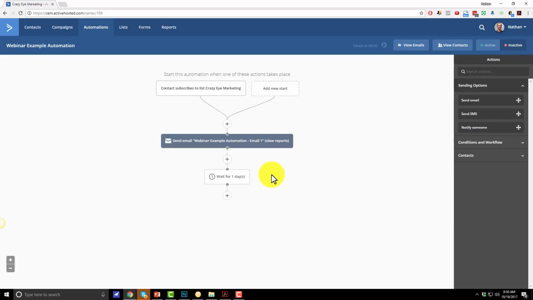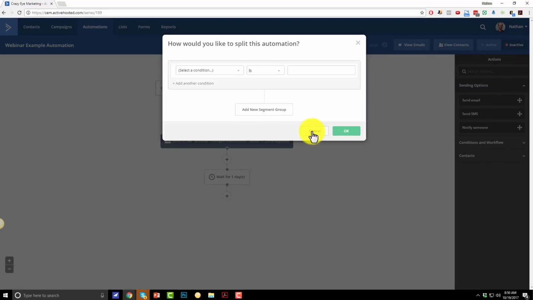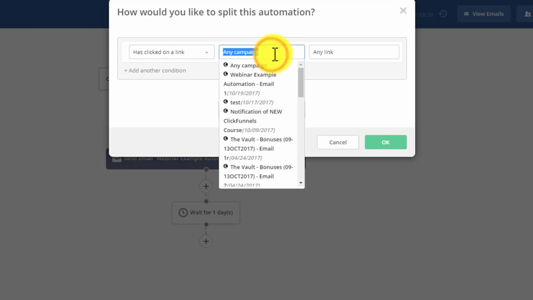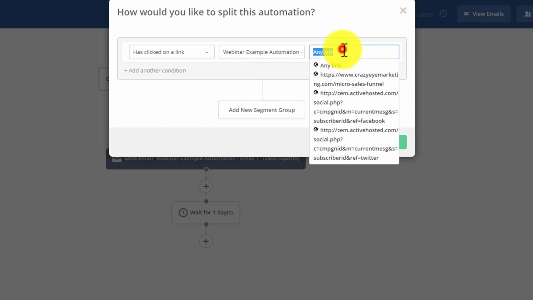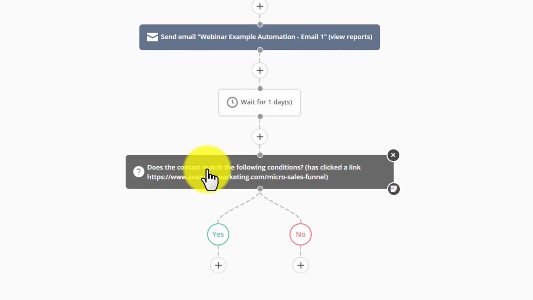So now after 1 day, what do we want to do? Do we want to send them another email or do we want to check on something? Well, I want to check and see if they actually clicked the link in that first email I sent them. So let's click the plus button. We'll do an if-else statement now. And we're going to select our condition. So click here, and what we're looking for is has clicked on a link. And any campaign, no, not any campaign, but our webinar example automation, email number 1 right here. And then which link in this email, and we've got our link to our micro sales funnel. So we want to see if the individual has clicked on the link in the previous email. So okay, here we go. Does contact match the following conditions? Has clicked a link, and then it has the link to our micro sales funnel.